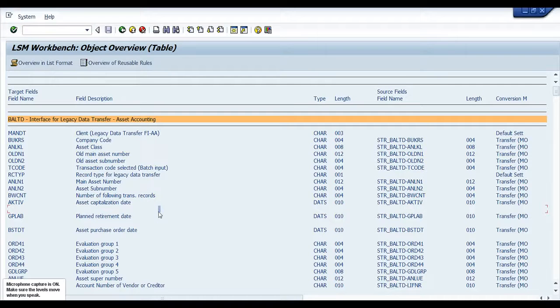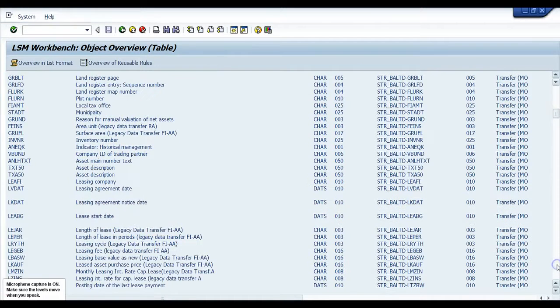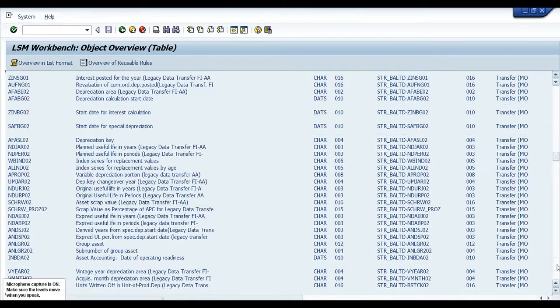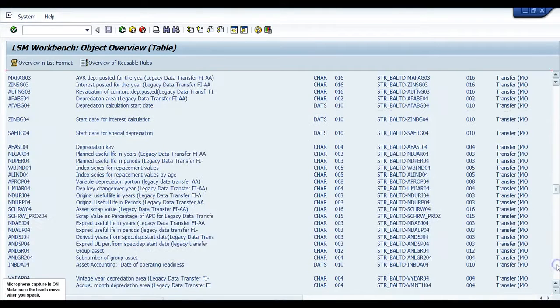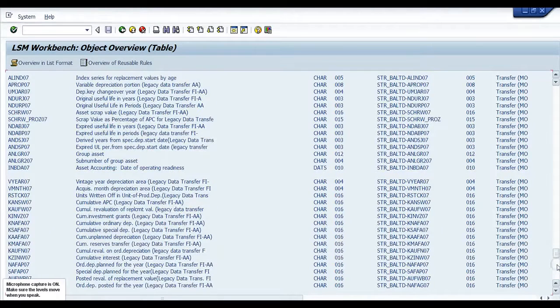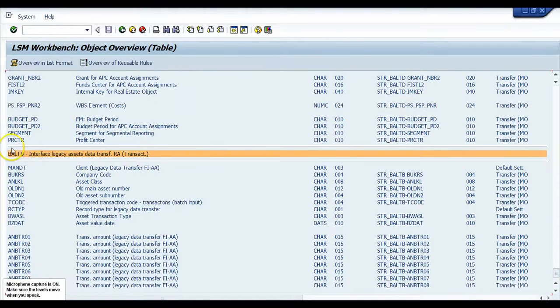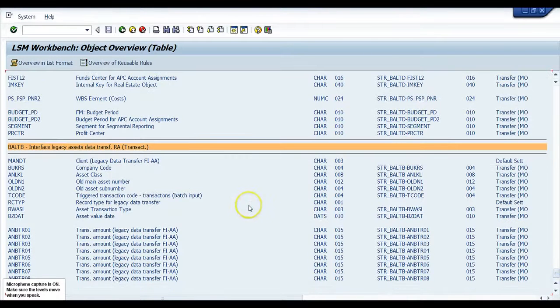So here we have a large number of fields within the BALTD structure. If we scroll down, quite a way down, we come across the second substructure. As you can see, the asset accounting has a large number of fields, mostly to do with depreciation areas. Okay, so this is the structure used to hold the transactional data. When I say hold the data, I mean to upload the data. The data is actually held in tables that the structure refers to.